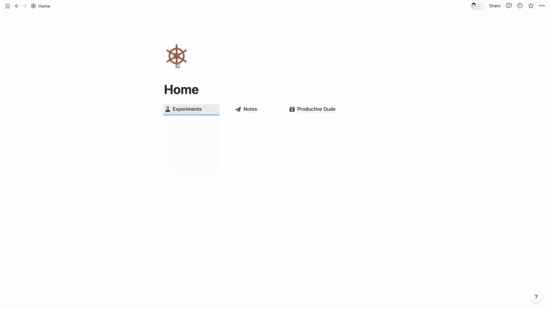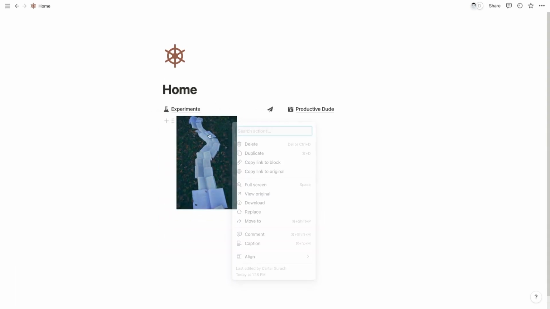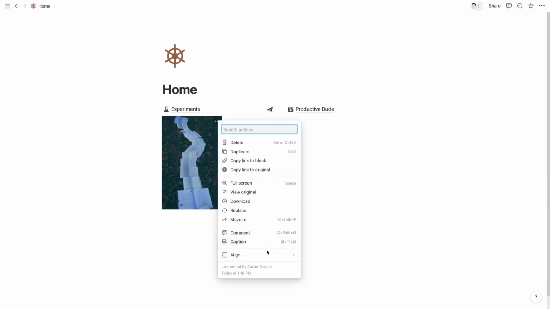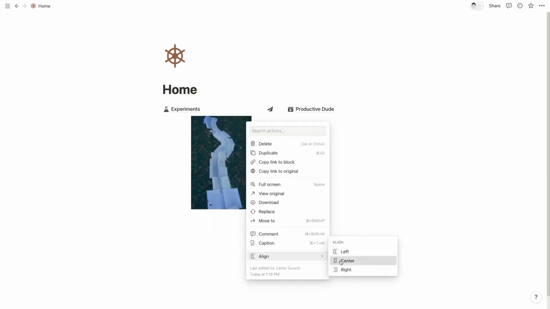So if I dragged it into this experiments one, I could decide where I wanted it within this experiments column. So if I hover over it, it's a bit smaller here. I just hit more actions, go to the bottom, align, align left, or align right. Or we could go with center.